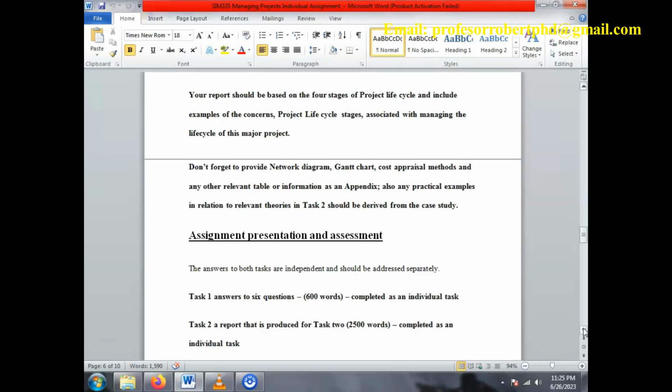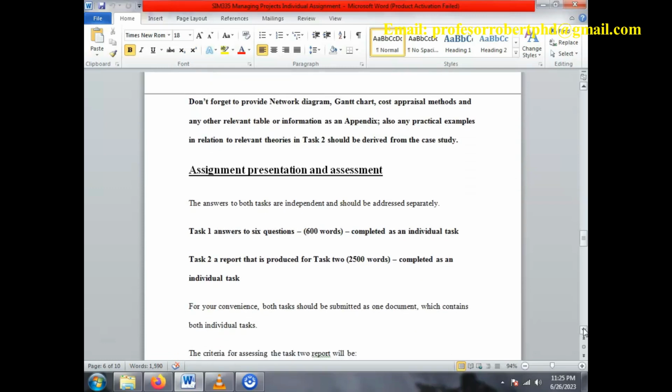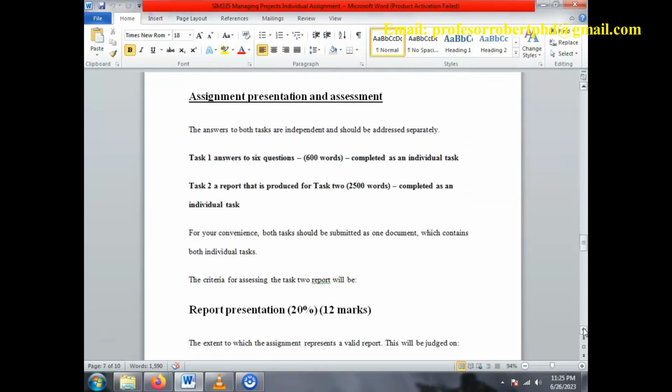Assignment, presentation and assessment. The answers to both tasks are independent and should be addressed separately. Task 1 answers to 6 questions, 600 words, completed as an individual task. Task 2 report, 2,500 words, completed as an individual task. For your convenience, both tasks should be submitted as one document, which contains both individual tasks.